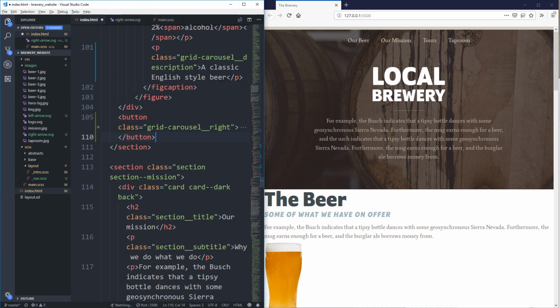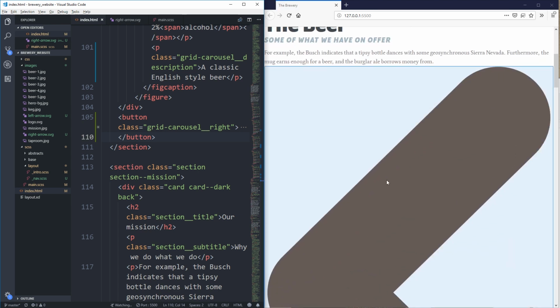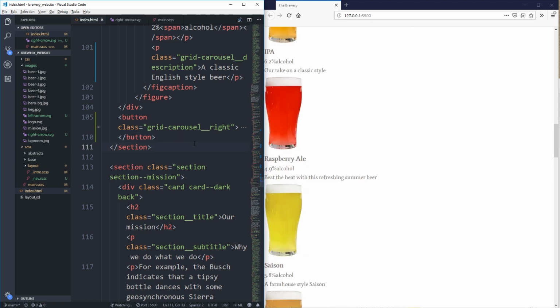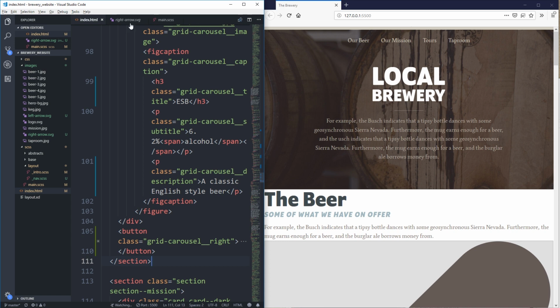Super. So I think we're ready to go. Let's just hit save, and I should see those two buttons showing up. Now they're going to be really, really big and sort of get in our way, but we're going to fix that first thing. We'll fix that right away just so they're not too annoying.